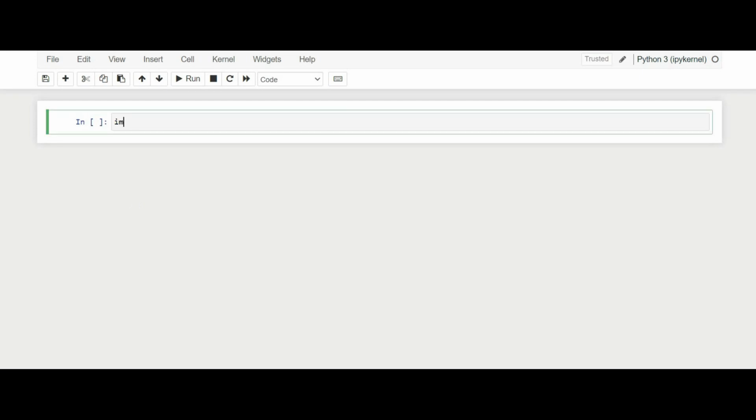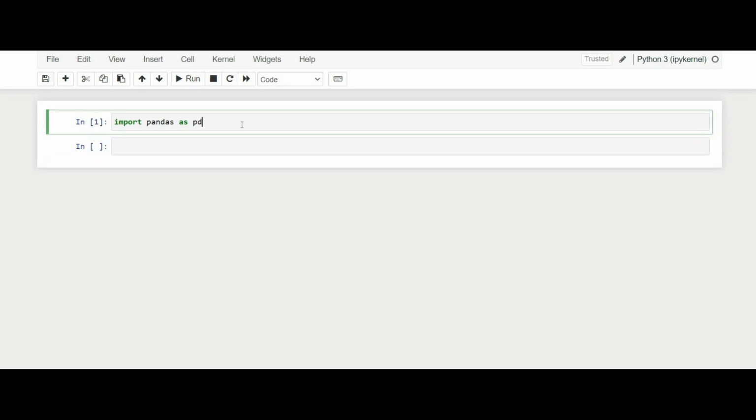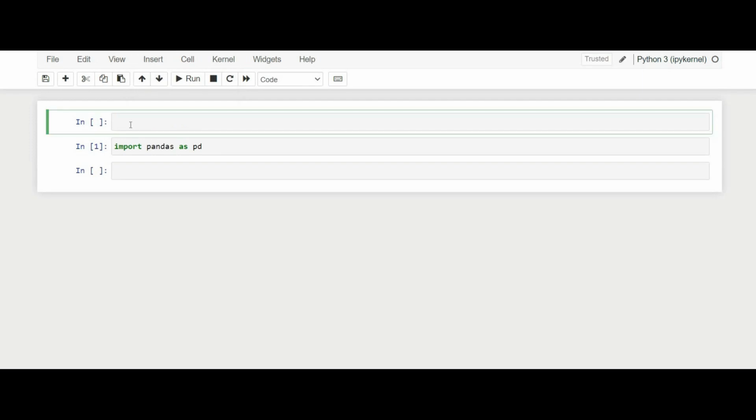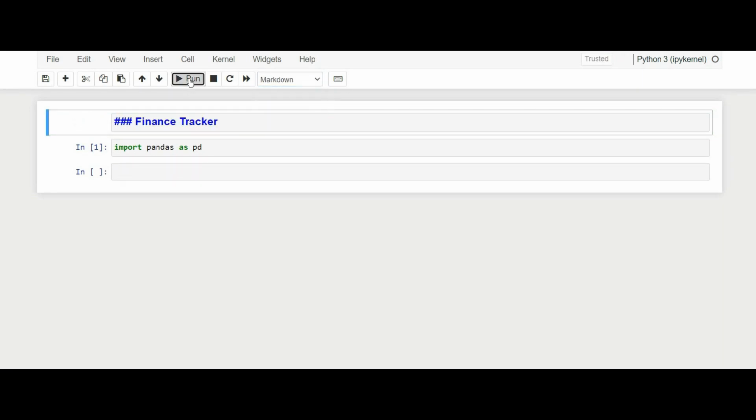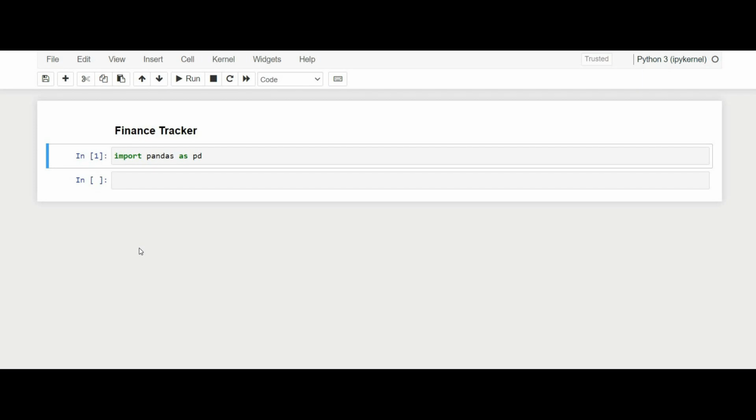So let's get started. The first thing that we want to do is import Pandas as pd. Now, let's give our tracker a title. We'll insert a cell above here and give our tracker a title. We'll just call this finance tracker. Okay, and markdown, run, and we get our title.